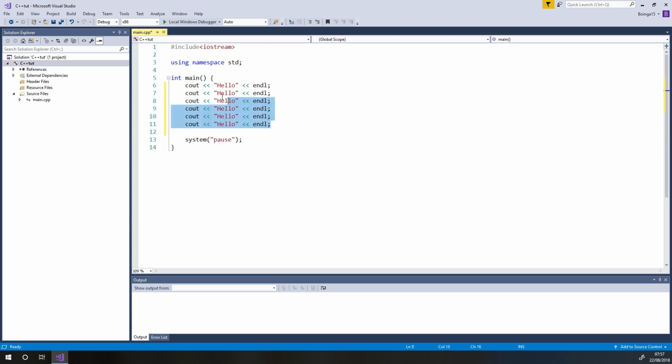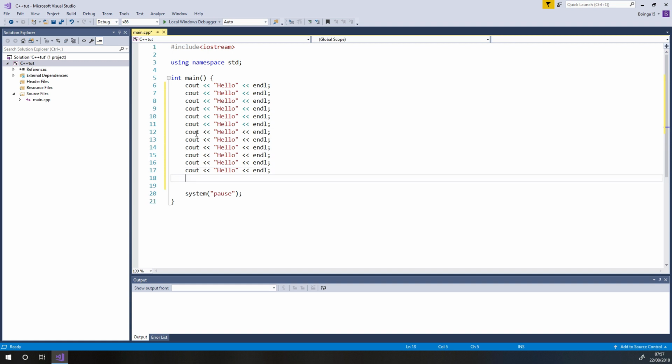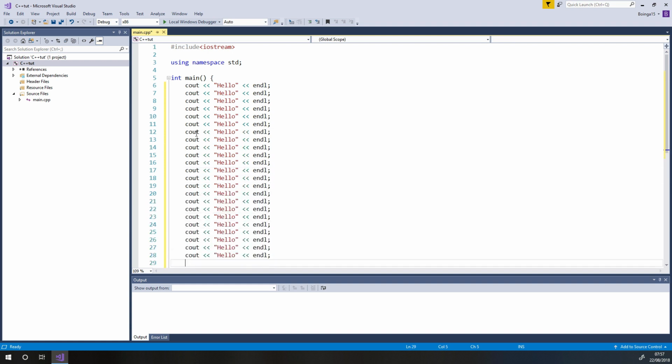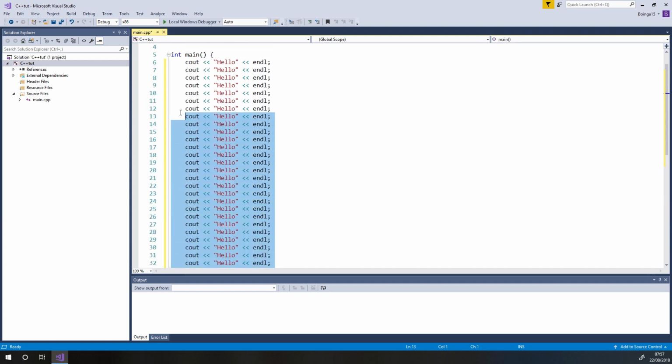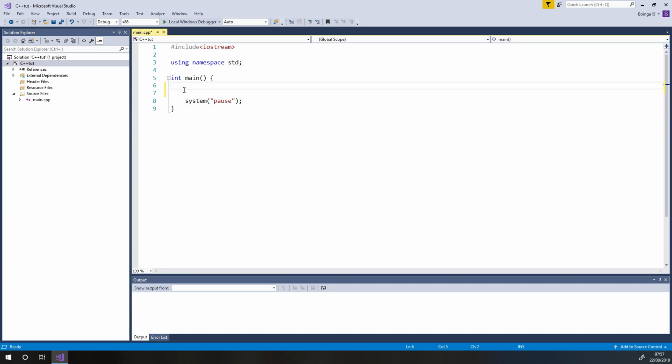Just imagine for a second, if I wanted to write this 100 times, don't you think the code would look very messy? Like, look at this. This is not nice. This is bad. So that's why we have loops. And there are 3 loops I want to give you. The while loop, the for loop, and a do while loop.